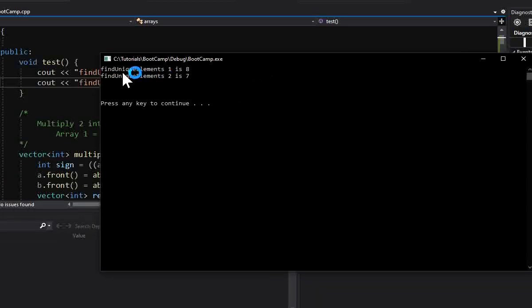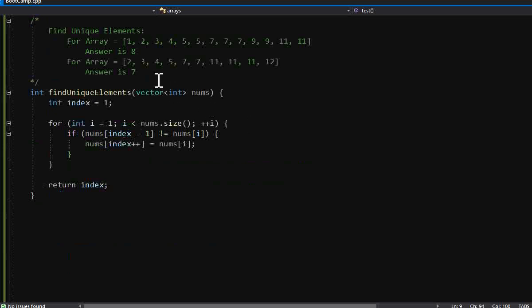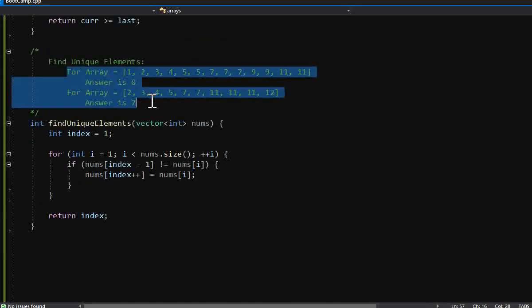So when I run these two test cases, I get the first one returns 8 and the second one returns 7, and that's exactly the result that we were expecting for these two test cases.